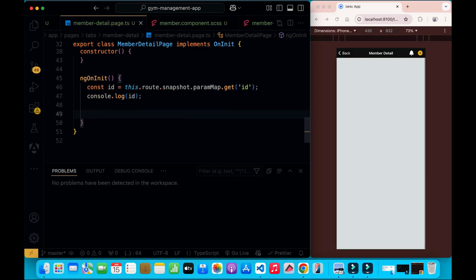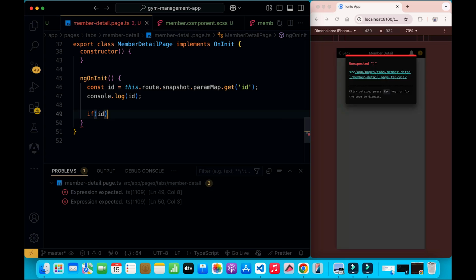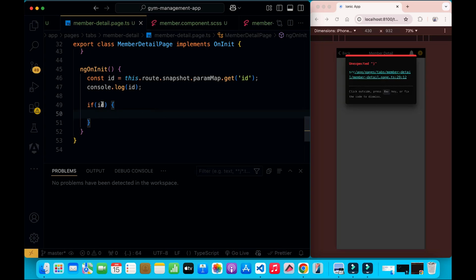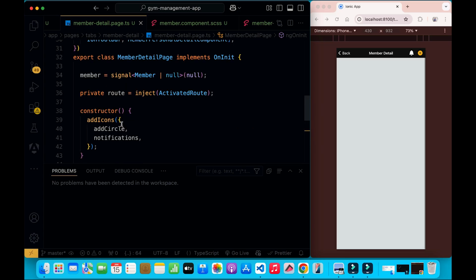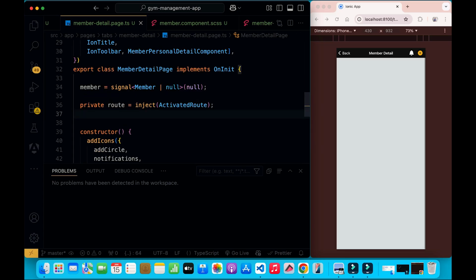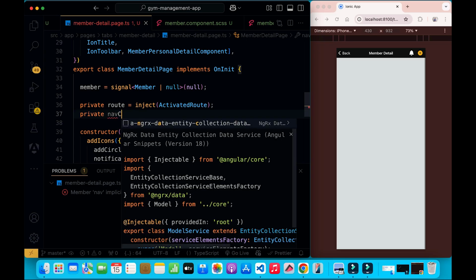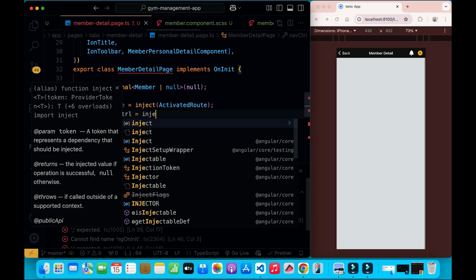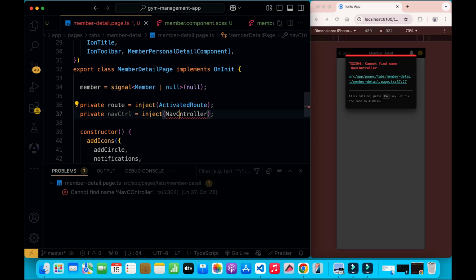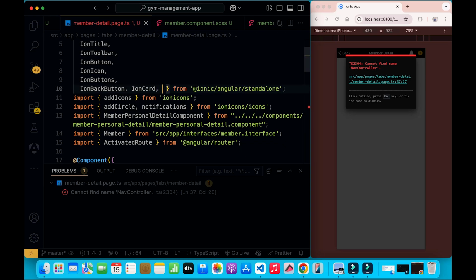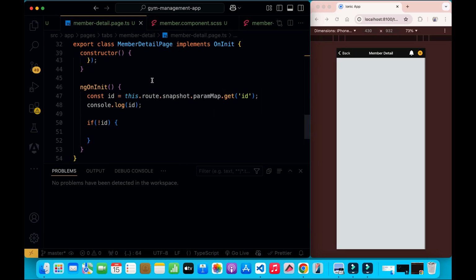Now, after we get the ID, I'll simply pass a condition checking if the ID exists or not. If it does not exist, I'll use an exclamation symbol, and then either I can navigate back. In order to navigate back, I have to use NavController. So let me show you that part also. Private navCtrl equals inject, and I have to inject NavController. Spelling is wrong, let me correct it. And I have to import it from here itself. So let me pass it here. The error will go away and I can now use it.